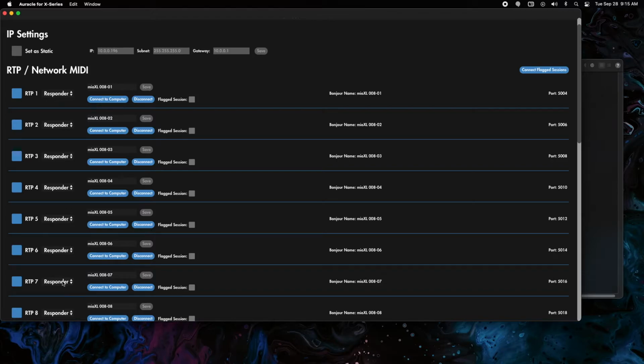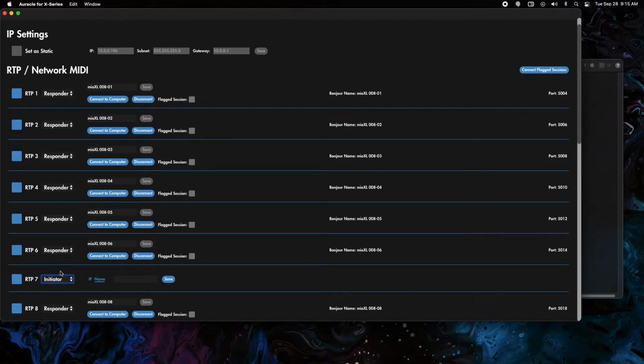We're going to click on this little responder drop-down menu, and we're going to switch it to initiator. The purpose of this is that the mioXL is going to initiate the connection with the computer. So every time you start with your computer, the mioXL is going to be like, hey, let's connect right away, and it's going to do that connection automatically for you. If you're in responder mode, you're always going to have to go into that network page or the RTP MIDI app and connect these ports manually. It's just unnecessary work that you don't need to do. So why not do it this way?